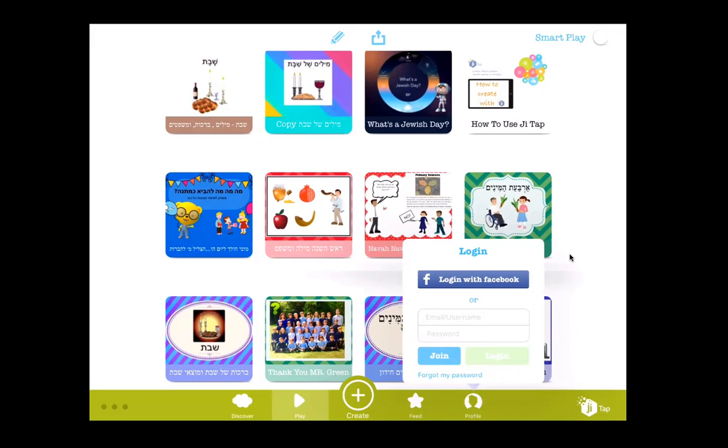And the first time you would click on join, not on login. The first time you click on join, and it would ask you like 3 different questions. Are you a teacher? How old you are? Because it's age limited. And that's it. And then you confirm your email and you have your own profile.